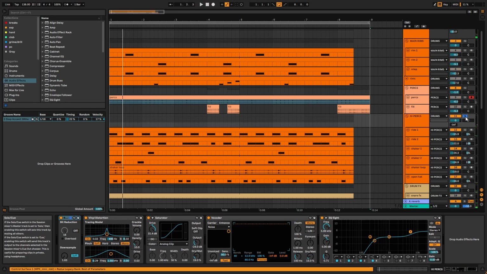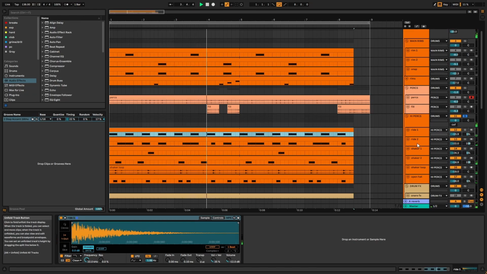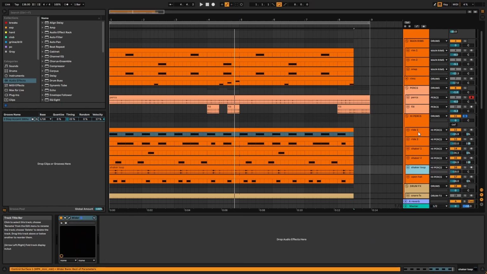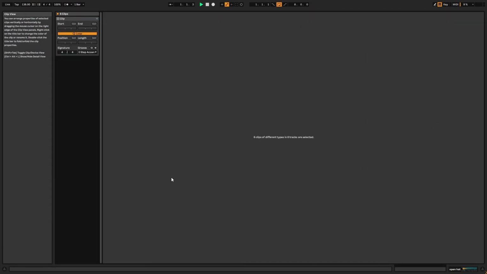Next we have the high perks. We have rides, shakers, and an open hat. The interplay of high perks is a central element in Kahn's drum programming, with the first 2 bars encapsulating the kinds of rhythms heard in the inspiration tracks.